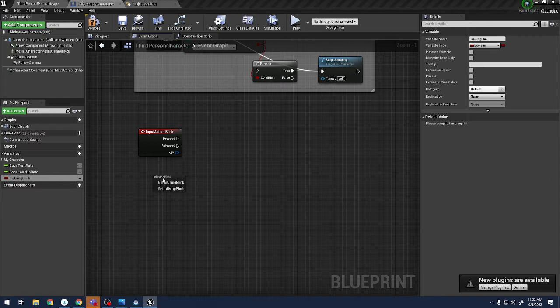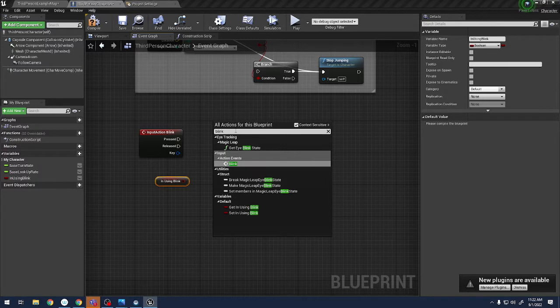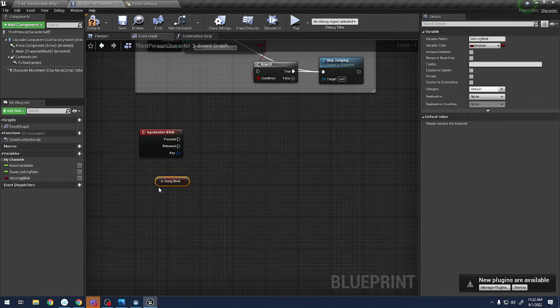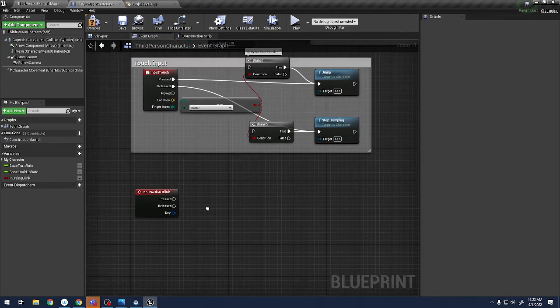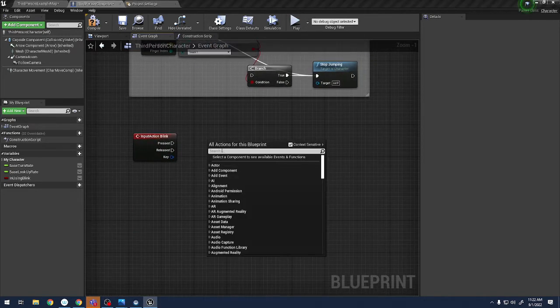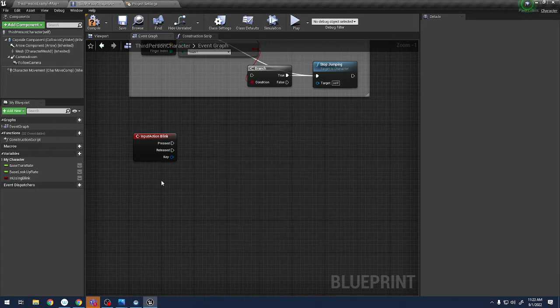Sorry, how'd you put the red box? Right click and just type in blink. And then under input and action events, you'll have blink. So when you create the input blink in your input project settings, when you right click, it will show up in the blueprint editor. And in the same way that jump is already pre-coded, so if you type in jump, you can mess with everything associated with jump. We have created a button for blink, so when you right click and type in blink, you have input action blink.